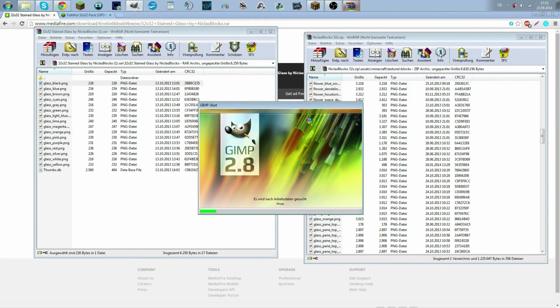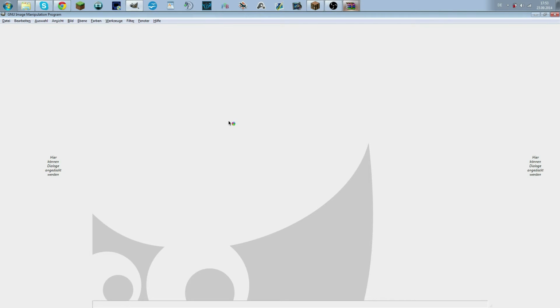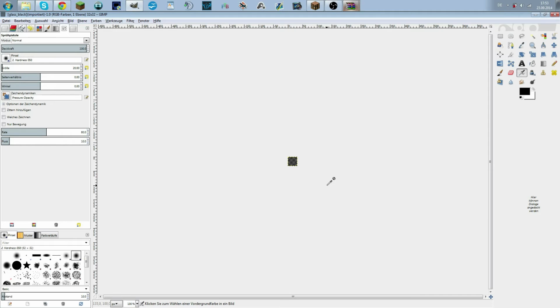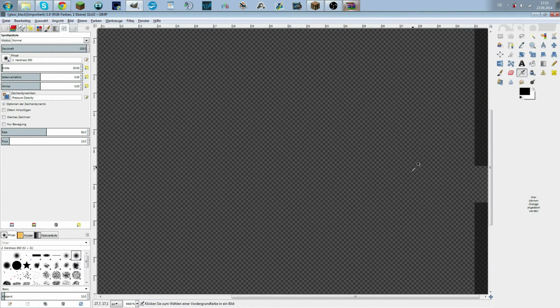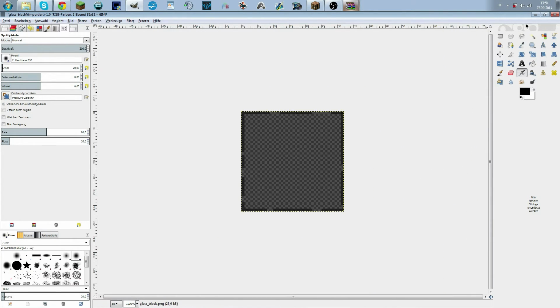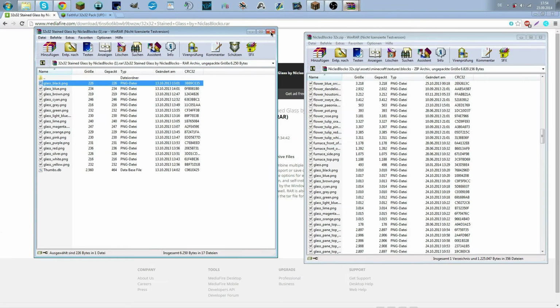If it opens up really quickly, we can take a look. GIMP always takes some time to open up, so bear with me here. And then your glass doesn't have those stripes anymore, and in this case it would just be regular black with a black border, which is not really black, but you can see it's also a bit transparent around the corners here, so it looks good, at least in my opinion.